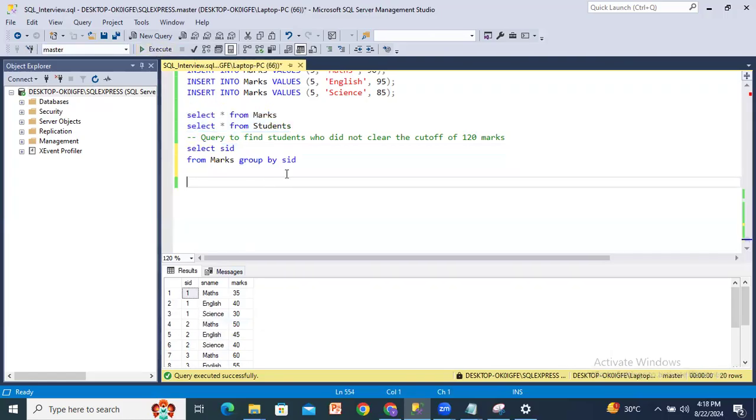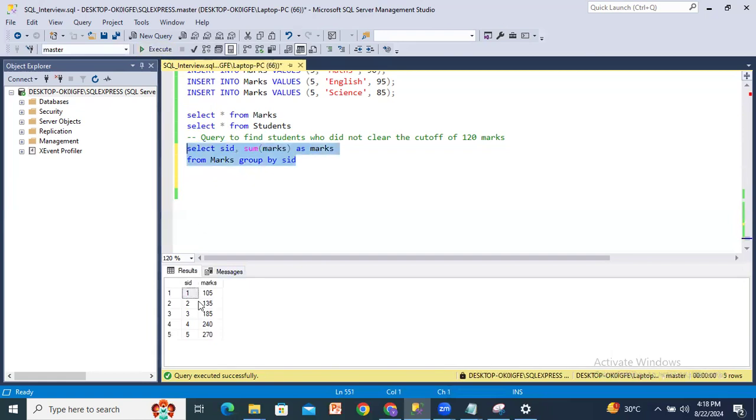So after group by, what can we do? For example, here I will write sum of marks, the aggregate column, as marks. And up to this, we'll execute first. So I will get the marks.